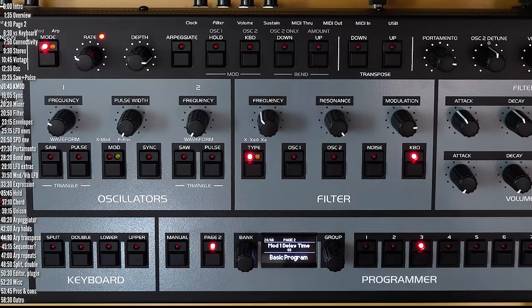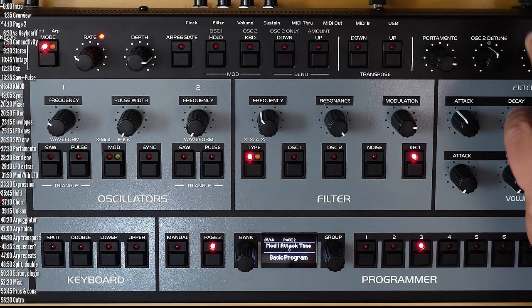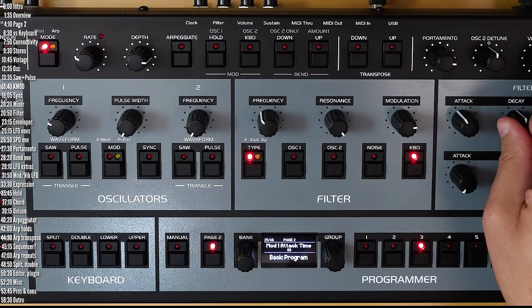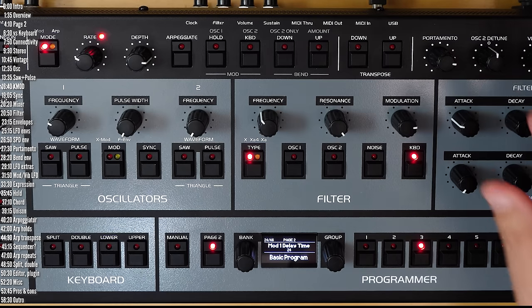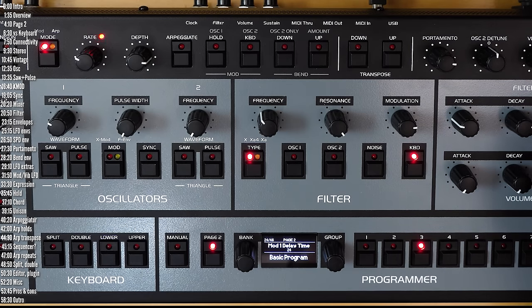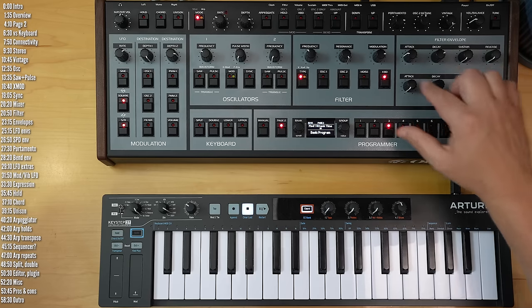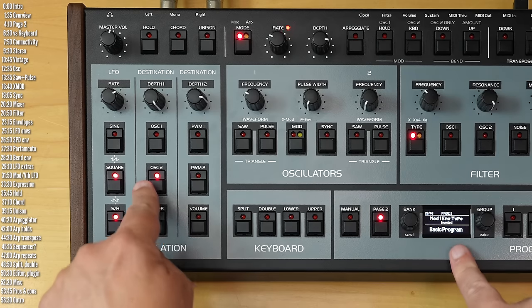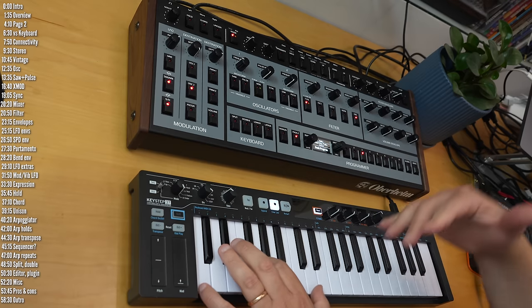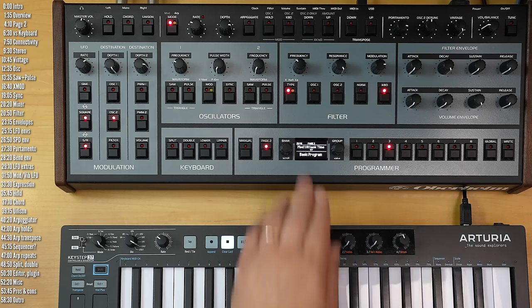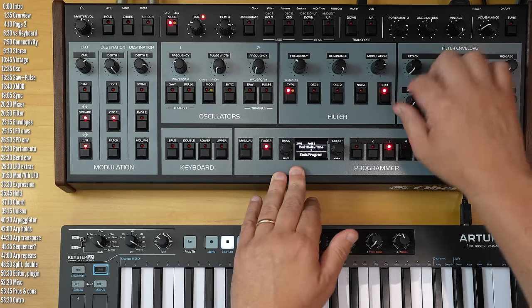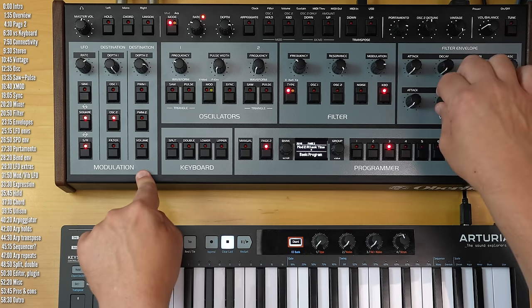So you can delay the LFO, and you can also bring it in gradually with a slow attack. And you can also invert this attack to a decay, so have it gradually fade out. So that's for modbus 1. Then there's another envelope for modbus 2.